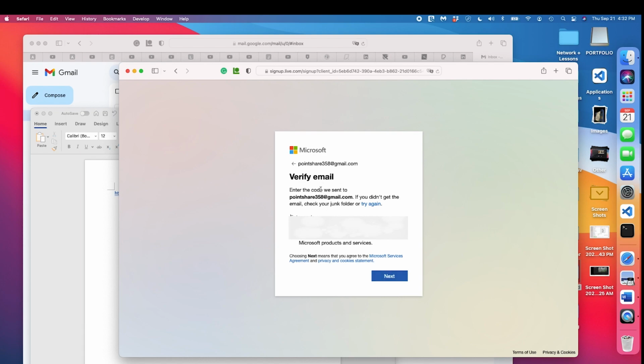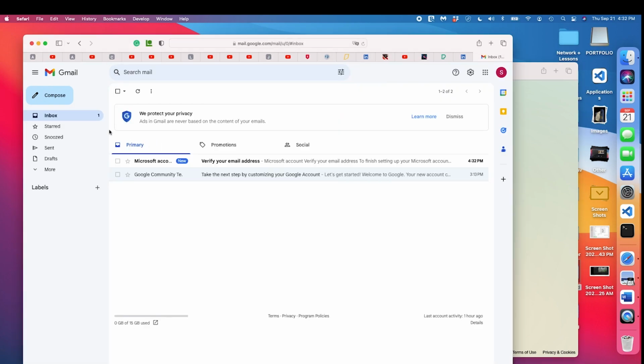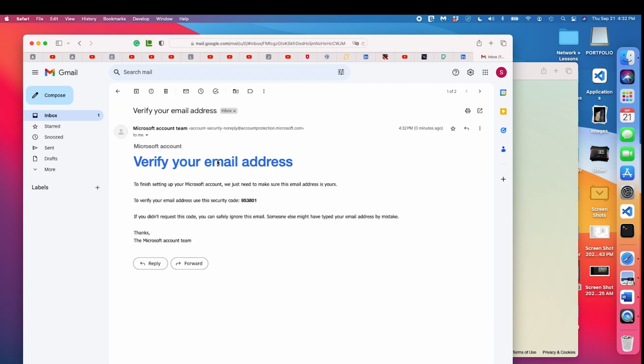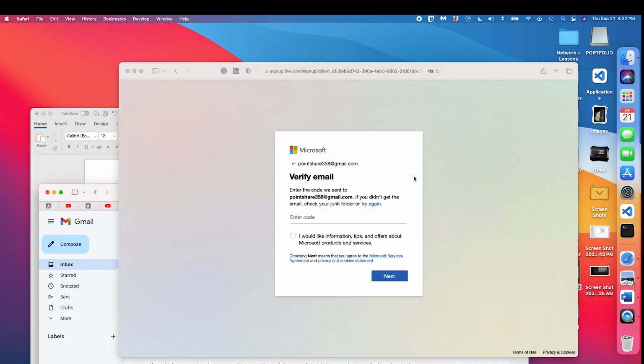So it says verify email. Email will be sent to pointshare358@gmail.com. Enter code. Let's go over here to the email. Bam, there you go right there. Verify your email address. Here goes the code. Let's take that, paste that in there, and go to next.